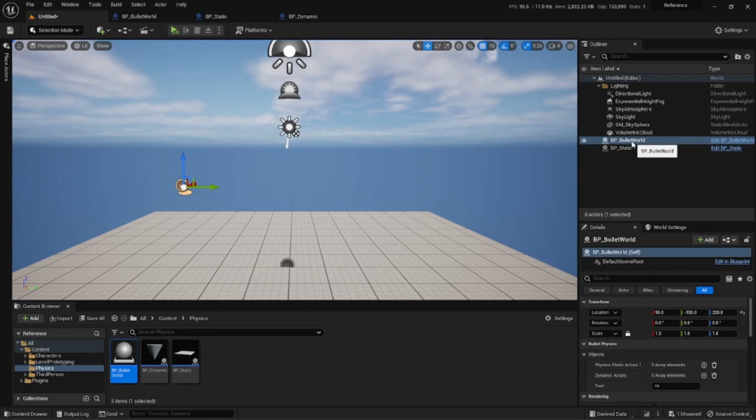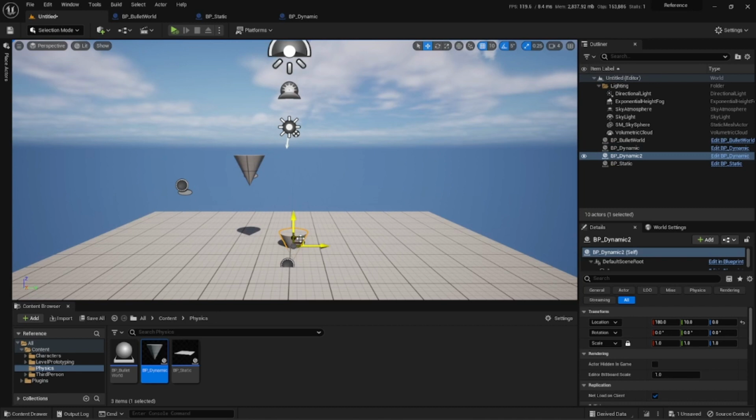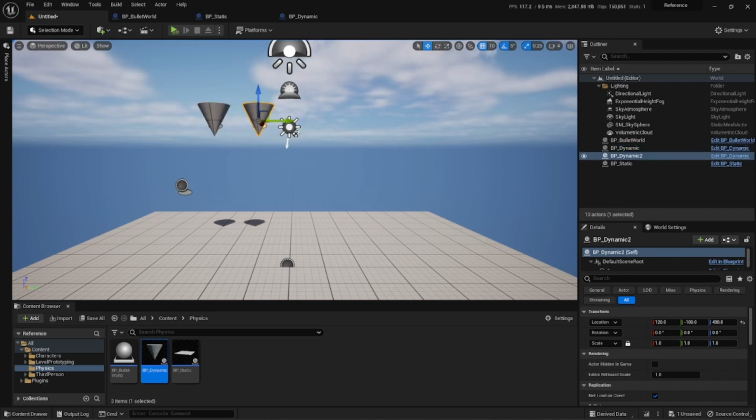Yeah, like I said, you need one of these per world, or well, per world that you want to simulate your physics in. So you need this. And then let's bring in our dynamic actors. Actually, no, just so you can see better, we'll have this here. Clone it and have this here.